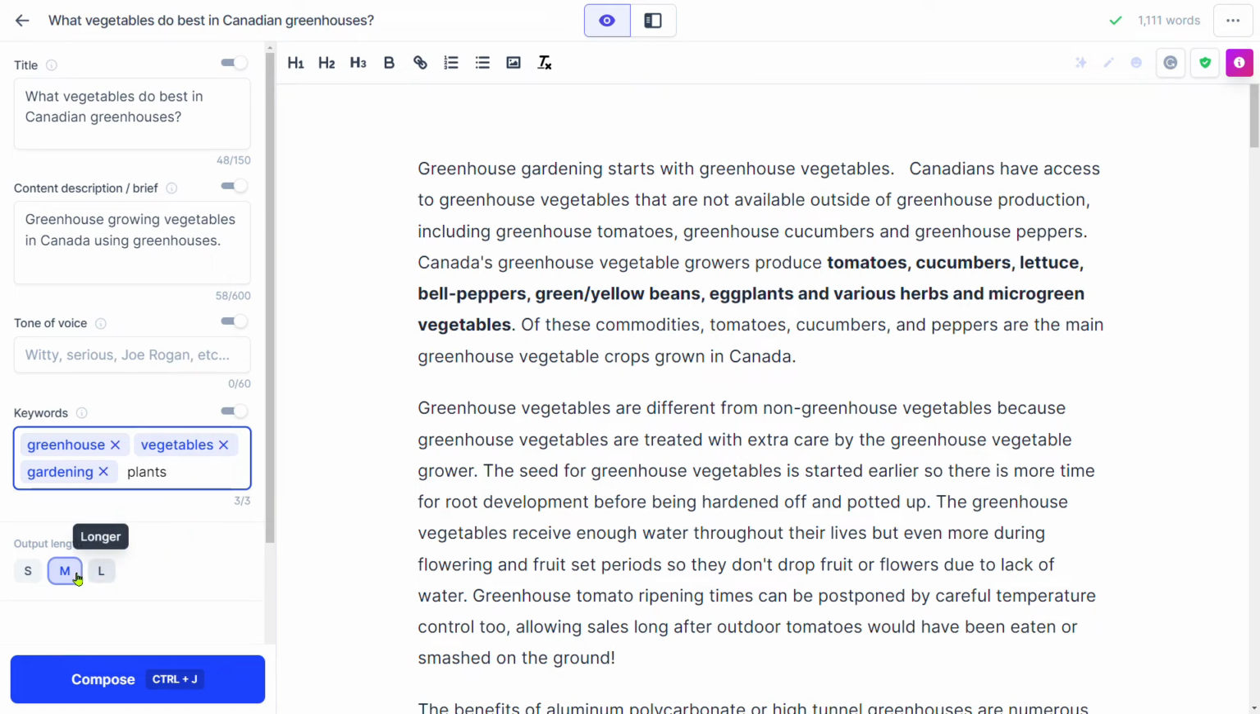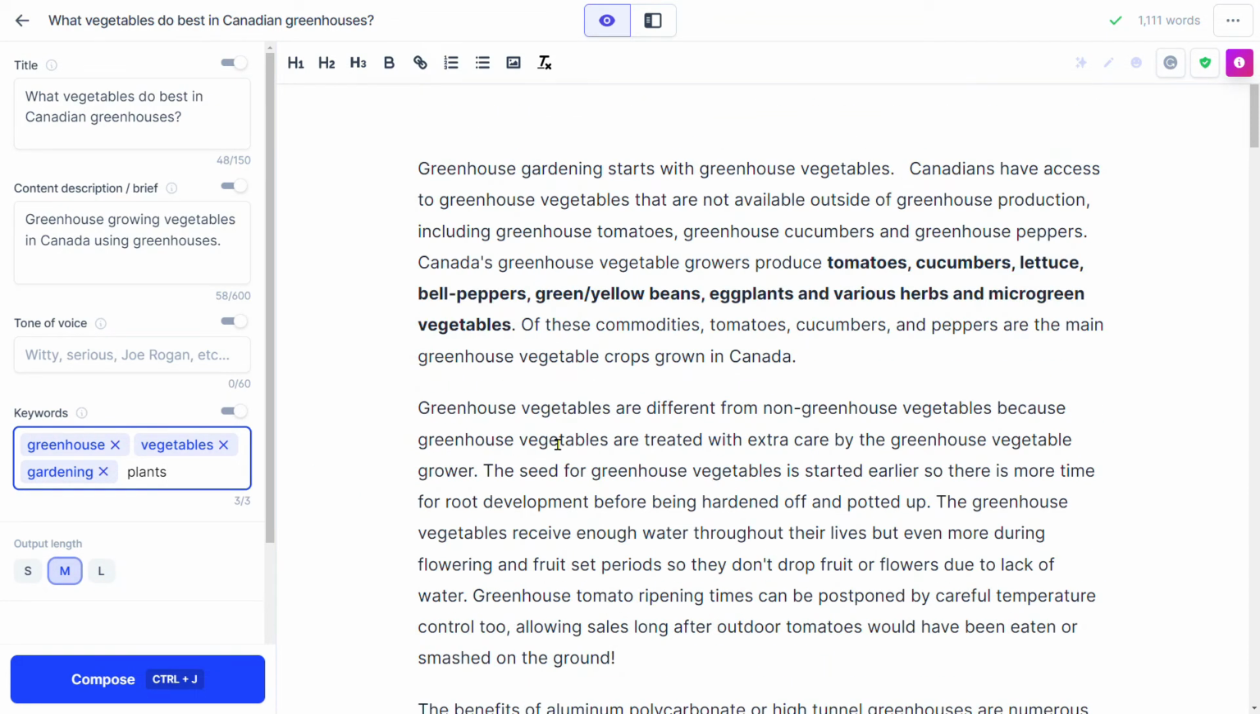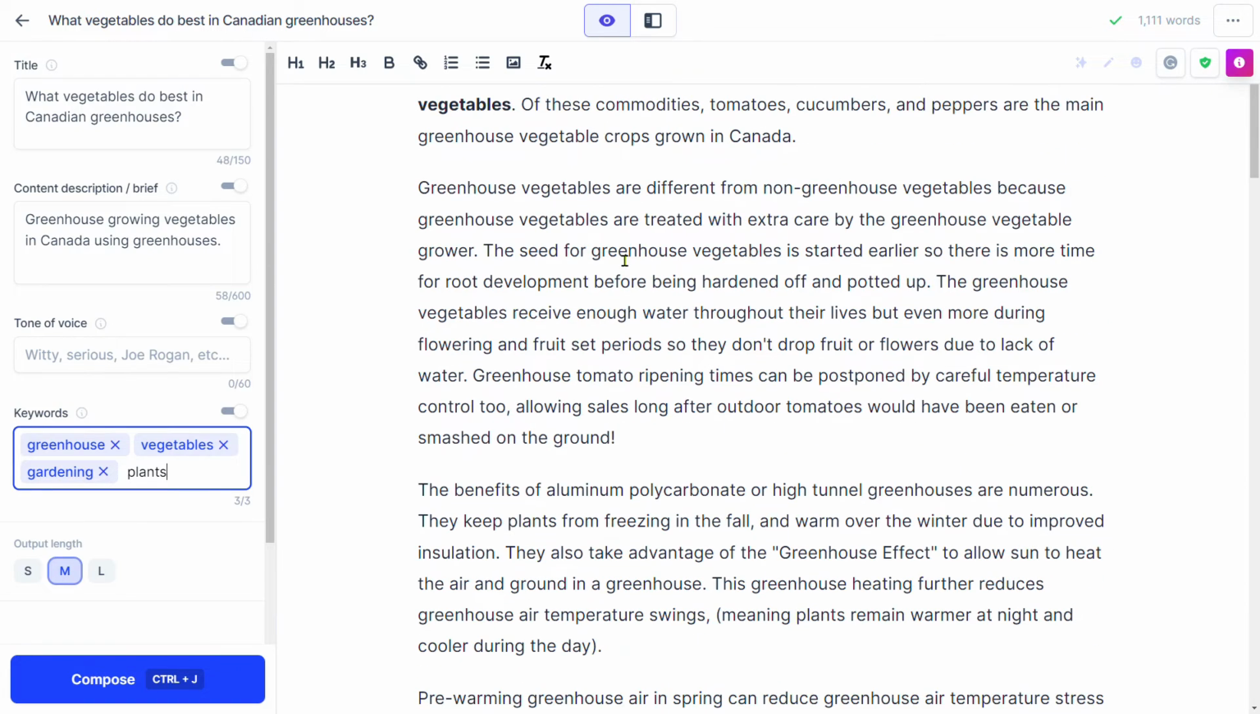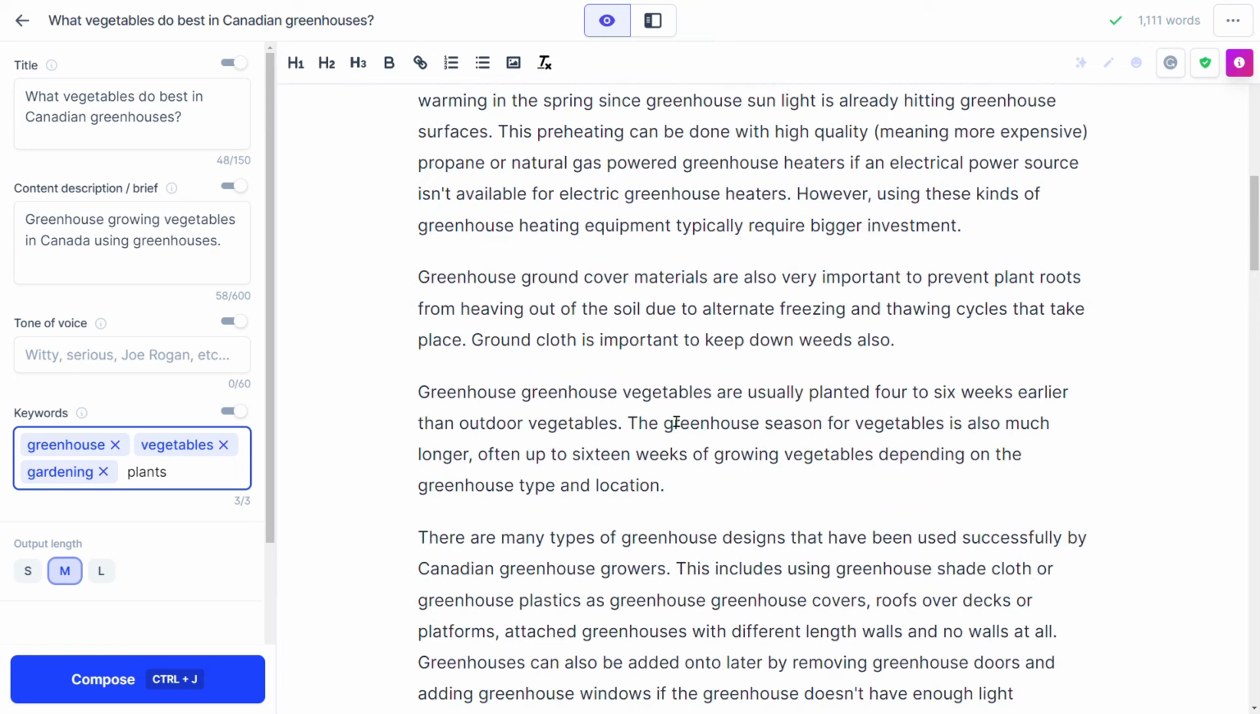There's also the output length: longer, medium, or short. I went with medium. It was about 1,000 words, and the content was really good. Again, there was some duplication. They used the word greenhouse too many times. They do generate copy that goes into paragraphs, but I found that I'd have to either break up these paragraphs if they're a little long, or create my own paragraphs. But the copy was overall very good.